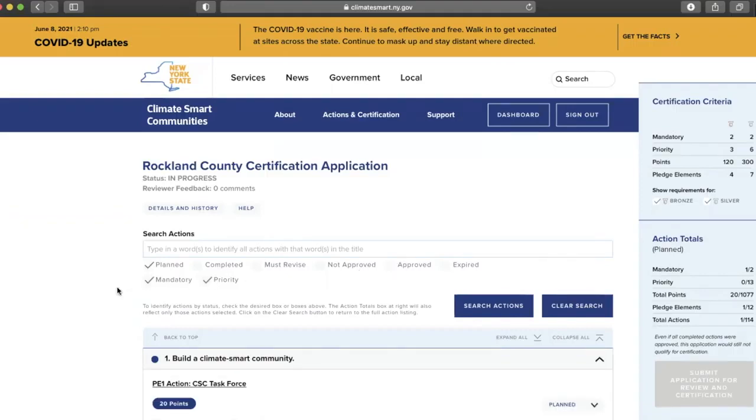The Action Totals calculator will now reflect the number of points your community could earn if it were to complete planned actions. The Action Totals calculator also gives you an idea of how many more actions you will need to complete to earn enough points for certification, depending on the level of certification your community is pursuing, as noted in the certification criteria box over here.